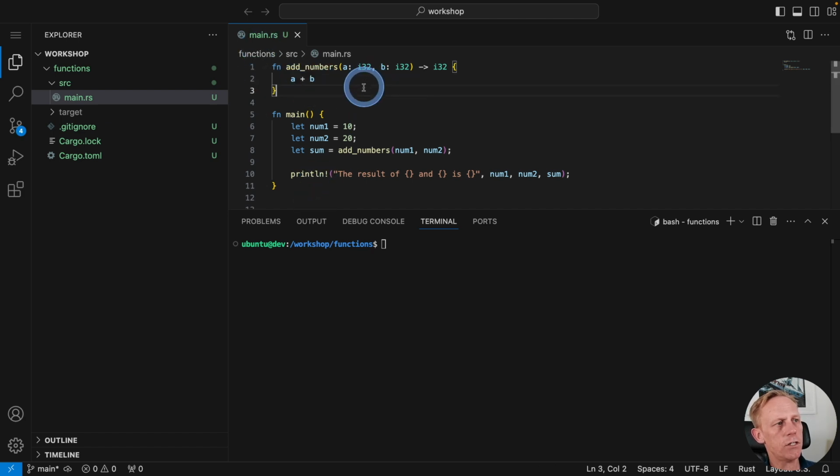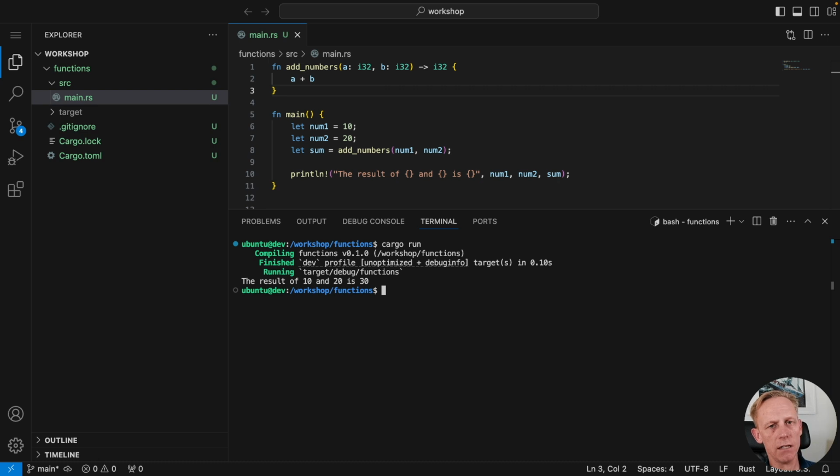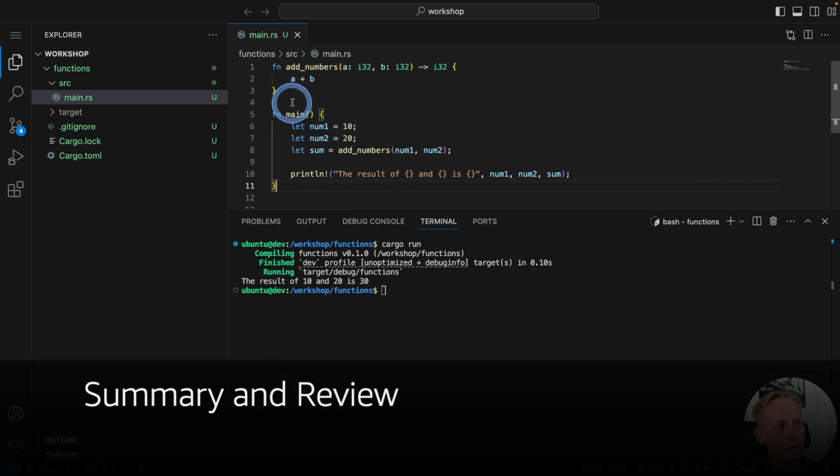So I'm going to give this a go now and see if it will compile. And we get the same result. But we can see that we've removed quite a lot of lines of code from here. We've simplified it, and it's really obvious as to what this function is doing and what it is returning. So that's statements and expressions.